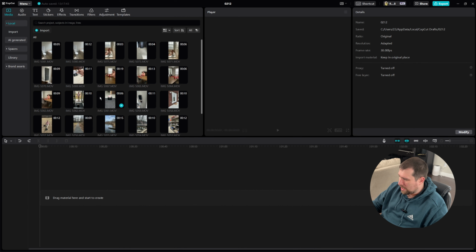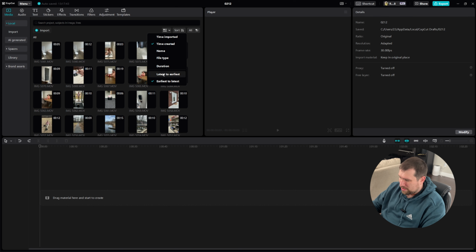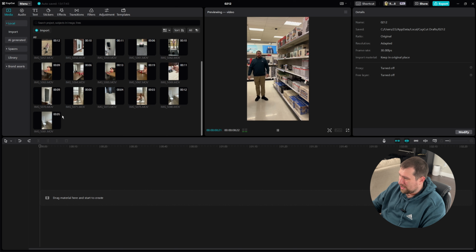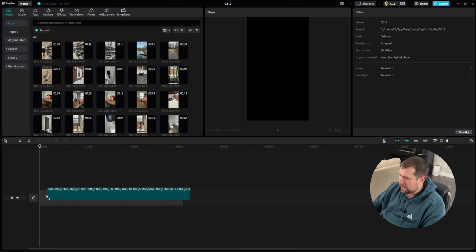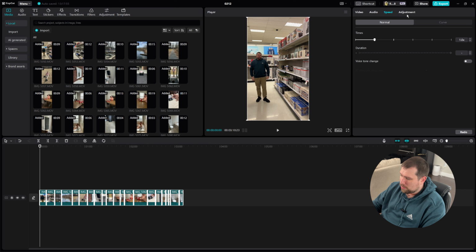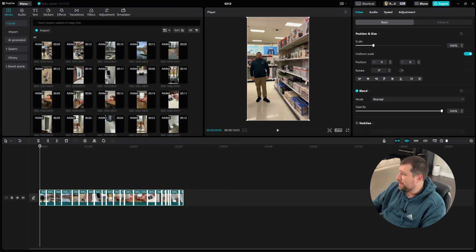Oh, actually, look, it did it backwards. Okay, so let's Control Z that, and then let's sort it by latest to earliest. That would help. And then let's grab all these files and drag them onto the timeline. Perfect. So there's a bunch of different features in here, like video, audio, speed adjustment that you'll see on screen.